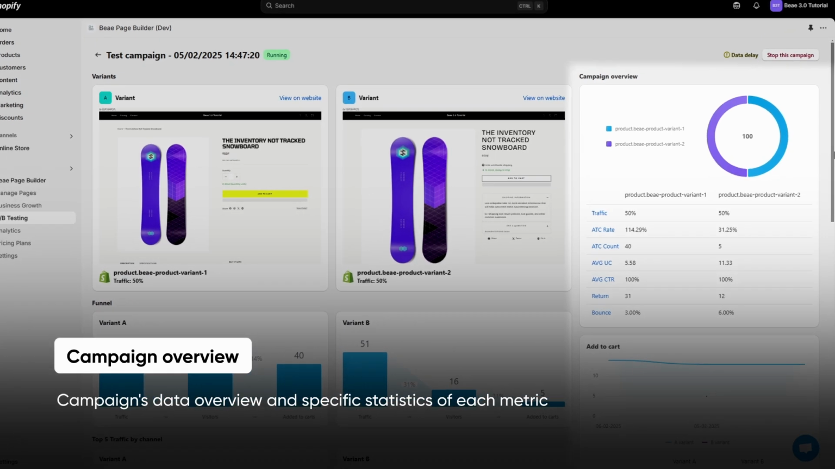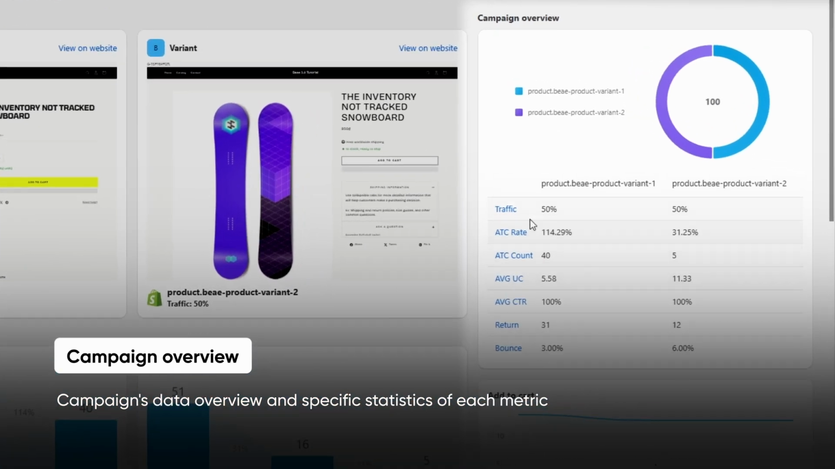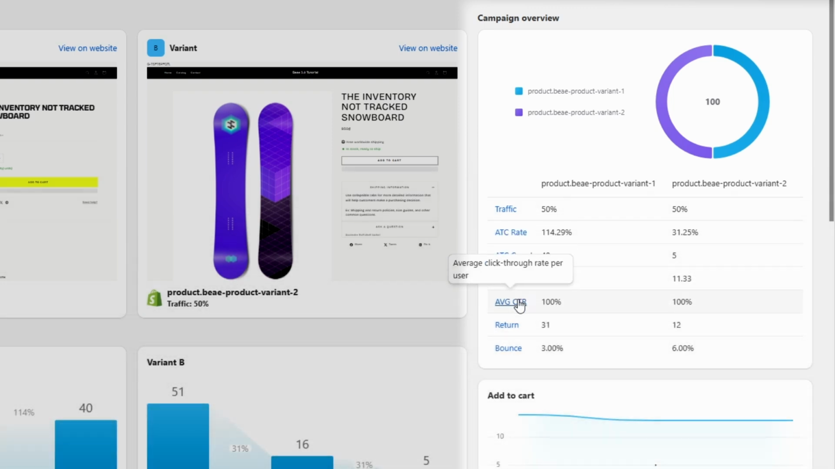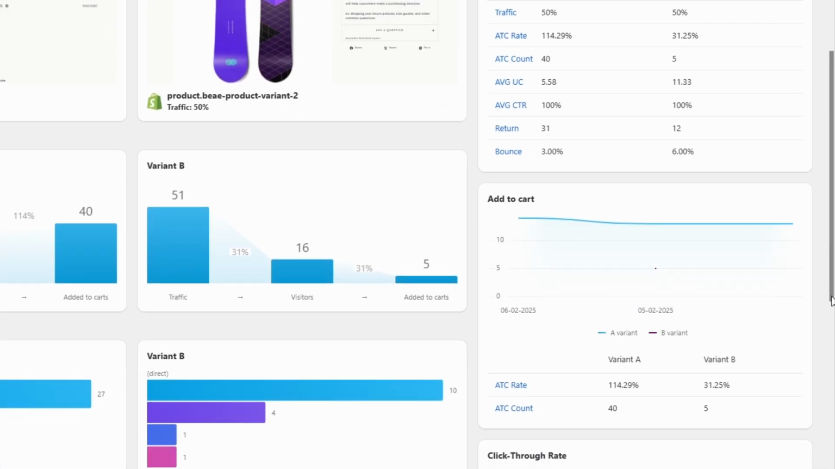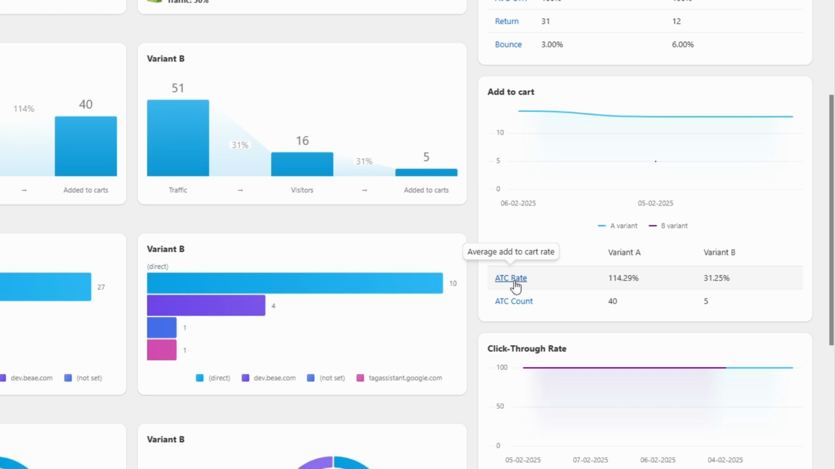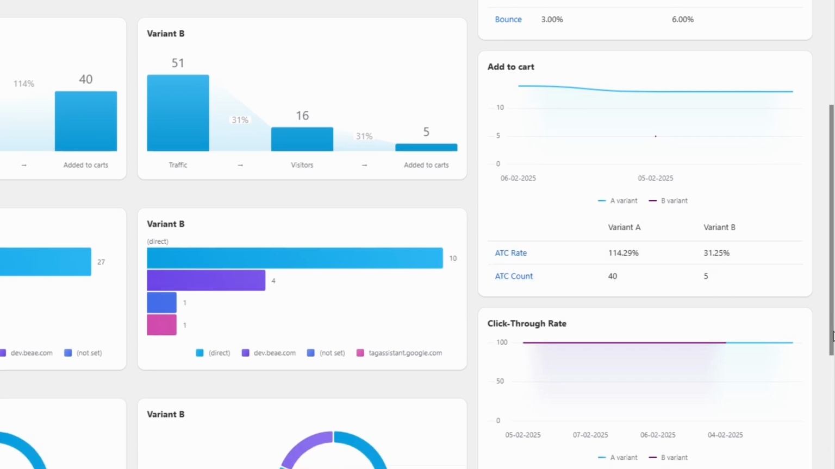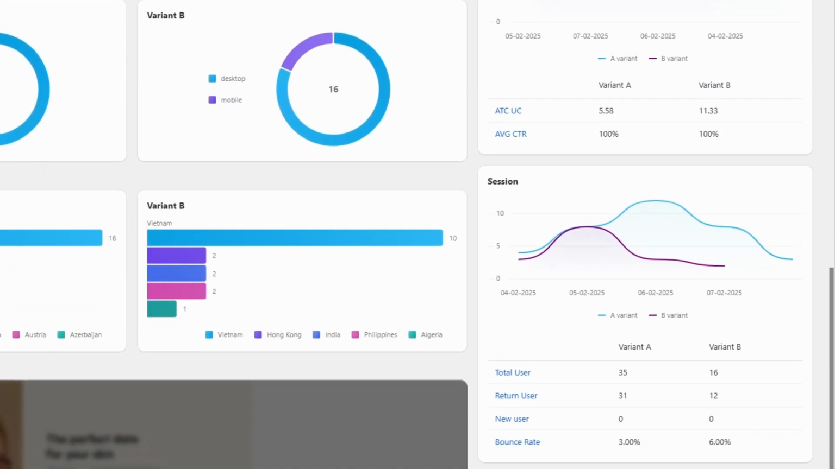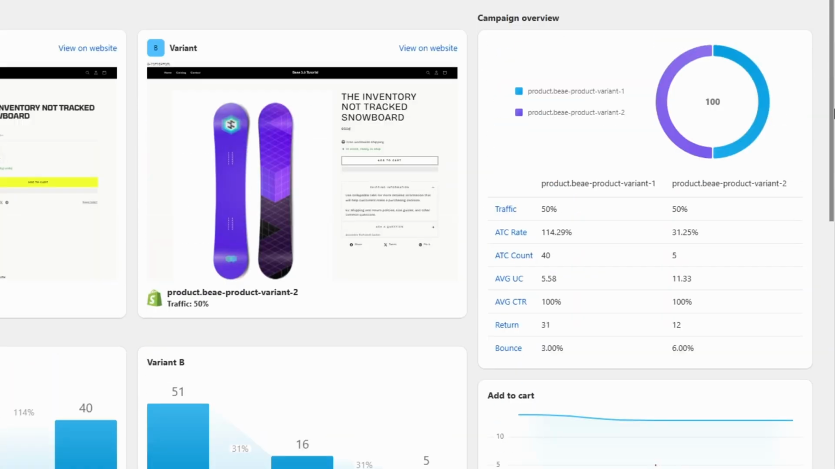On the right side, we have the campaign overview, which includes crucial metrics like add to cart rate, click-through rate, and bounce rate. You can see what each metric represents by hovering over it, and a tooltip will provide details. At the bottom, you'll find detailed statistics on add to cart actions, click-through rate, and session data.